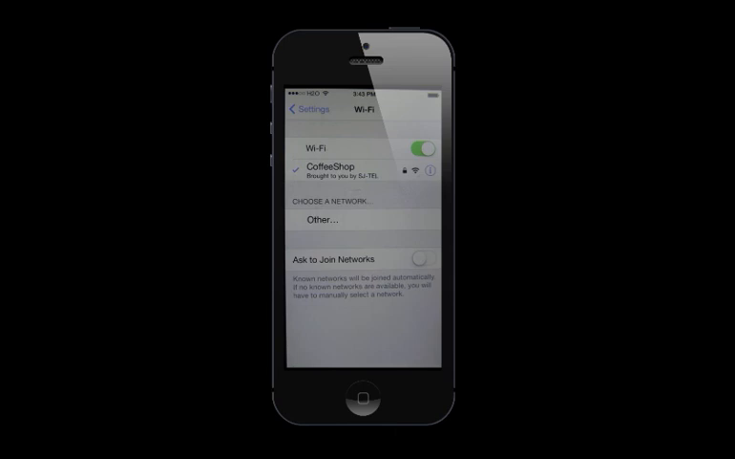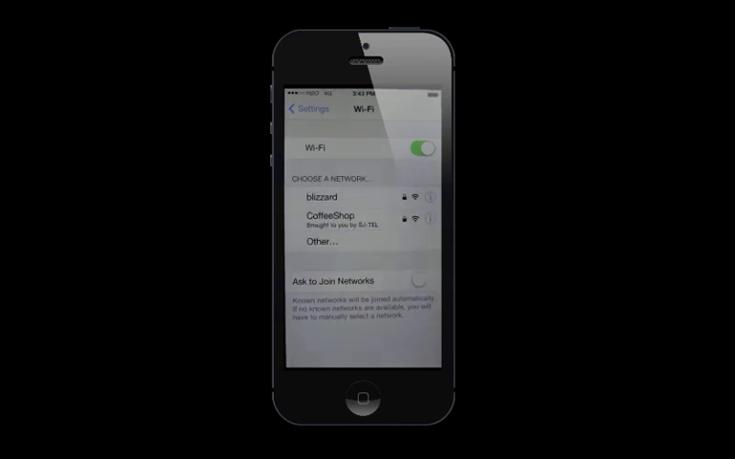Now the reverse happens. The user gets his coffee and is walking back to the building. So I will go on the controller, enable the Blizzard, disable the coffee shop wireless LAN, and you'll see the user joining back to that Blizzard.